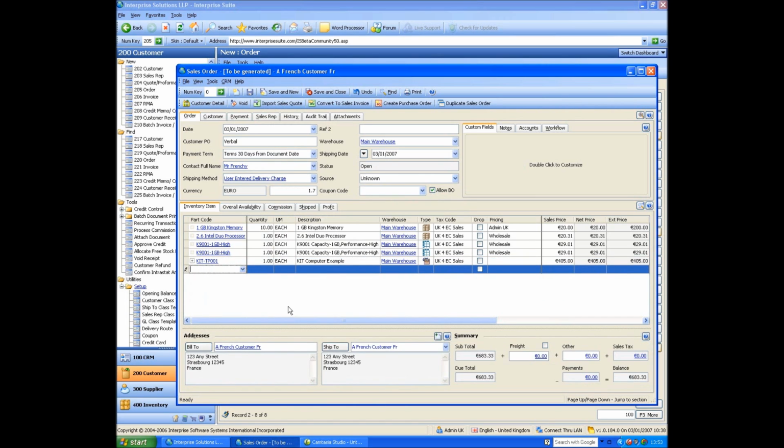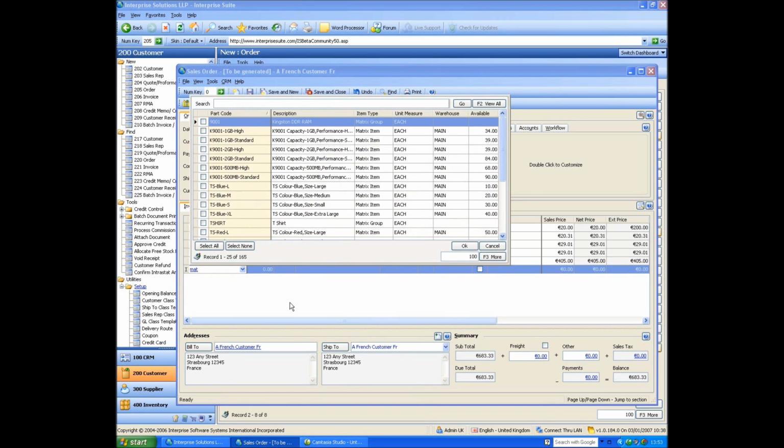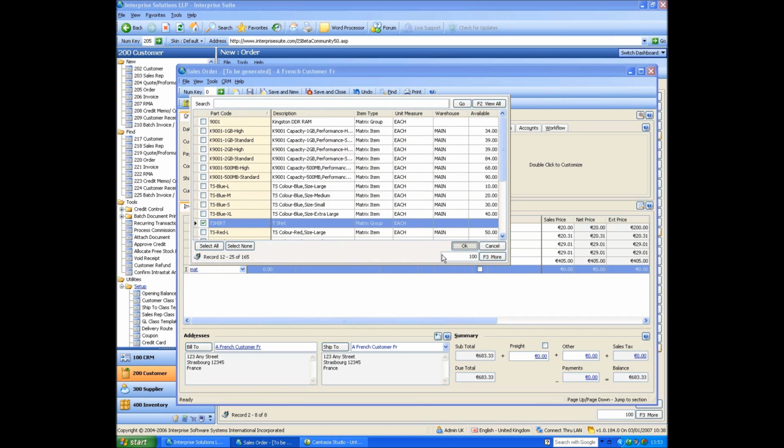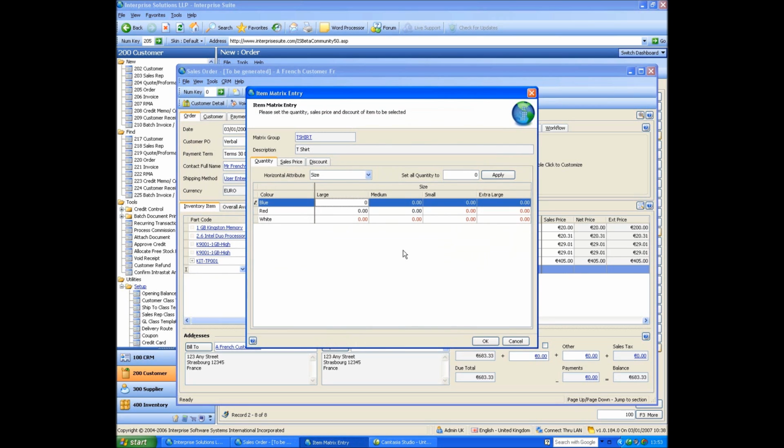We also have another type of item, which is a matrix item. Okay, so let's look. What I've done is I've created a t-shirt. Anything in grey is obviously in stock. Anything in red, we haven't got in stock. So what I can see here is that my t-shirts are large, medium, small, and extra large, and my colours are red, white, and blue.